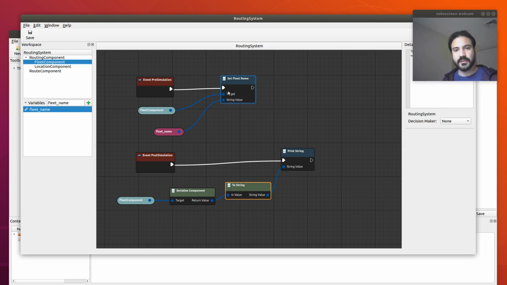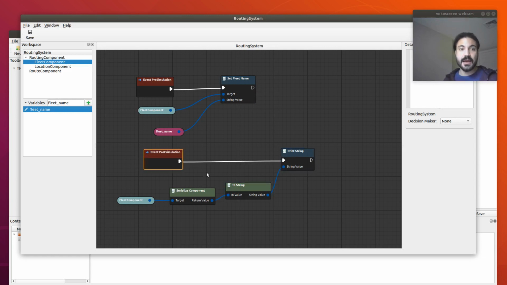The non-pure functions, the blue blocks, are instead modifying something. The set fleet name is going to modify the name of the fleet, right? So it's going to modify the object itself. The print string seems weird. What does it modify? It just prints. Well, it modifies our interface, our GUI. So it's affecting what we see somehow.